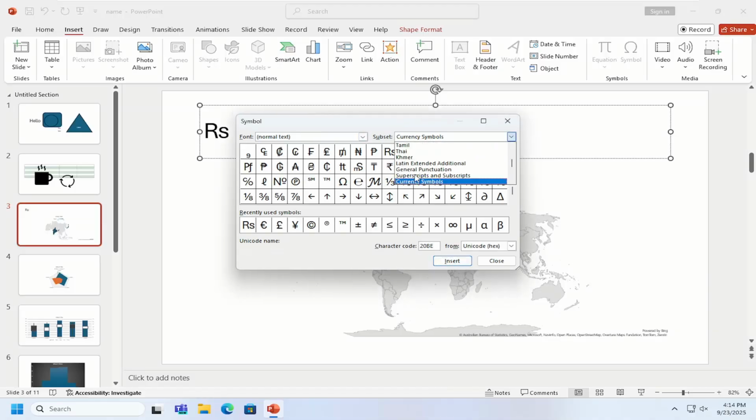So you can do currency symbols, you can do Latin letters, as well as different formulas or fraction symbols here too. And that's pretty much it.